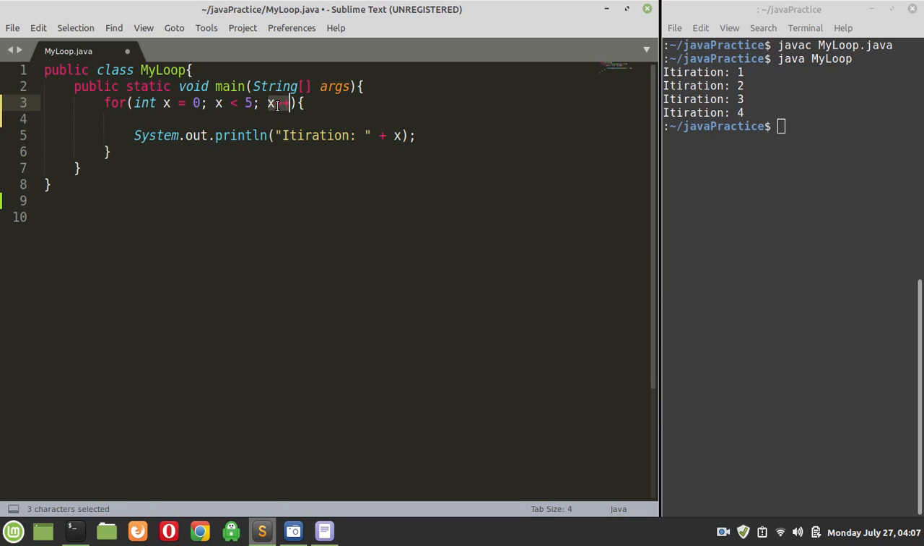Okay? So we've already run it here. What does it do? It prints out the word iteration and whatever the value of x is. Now let's go over it. At the very beginning of the loop, we have x equals 0, which we initialized. We check the condition right before anything. Is x less than 5? Yes. Then we go right here. We don't execute this part. We go to the block and execute all the lines in this block. So we print iteration plus the value of x.